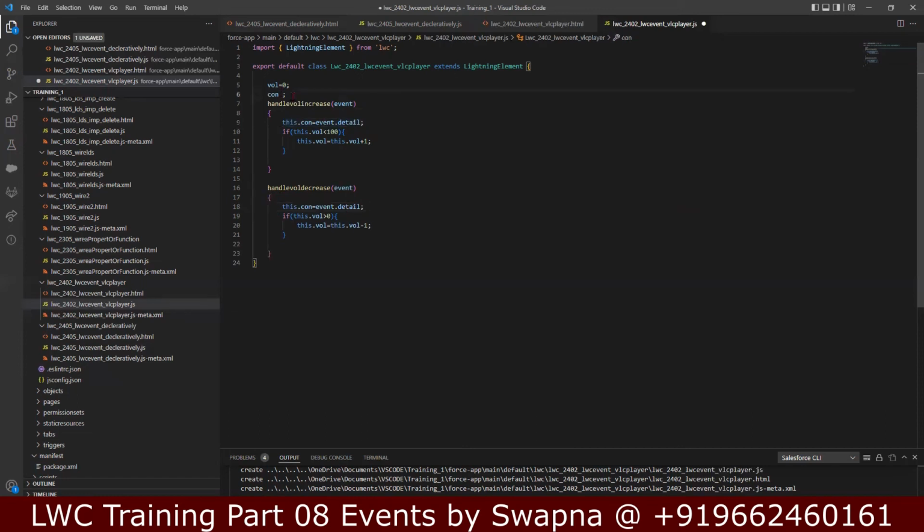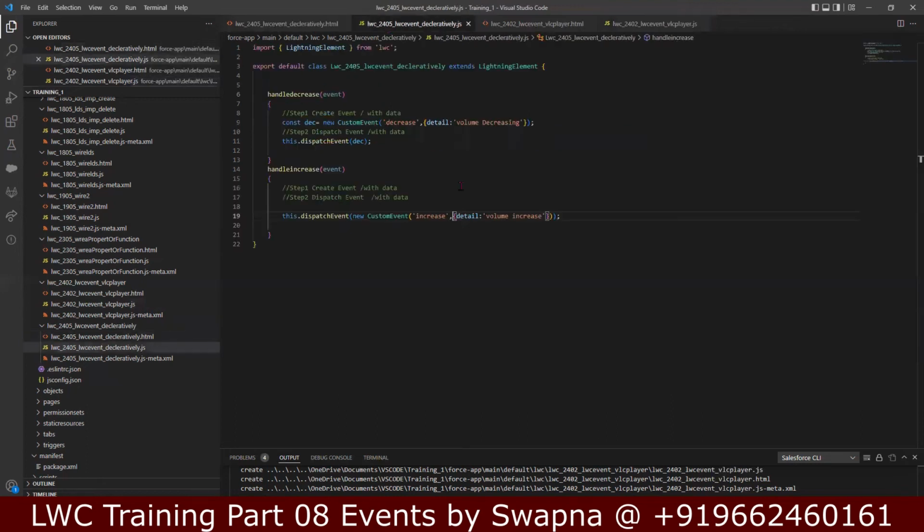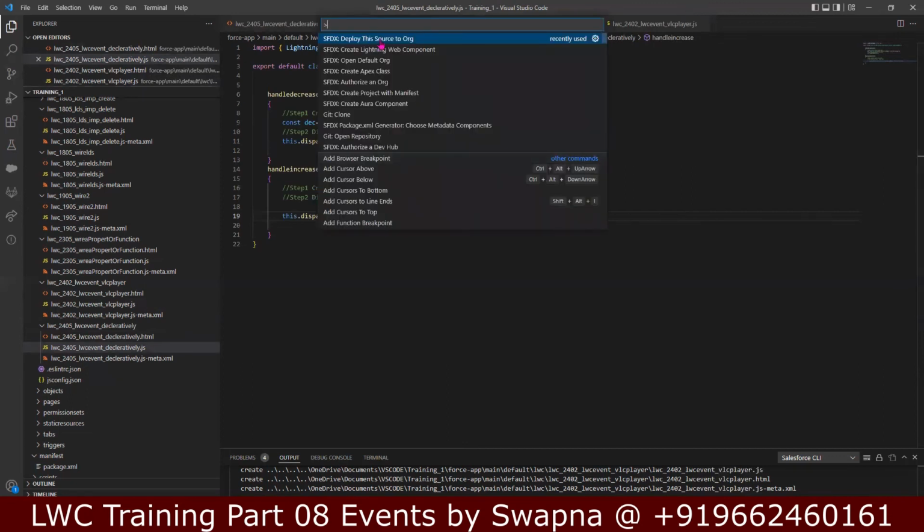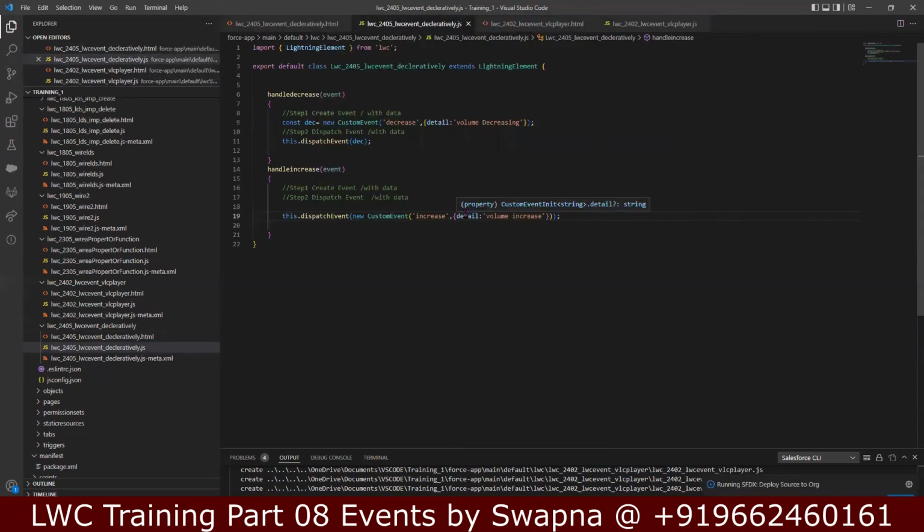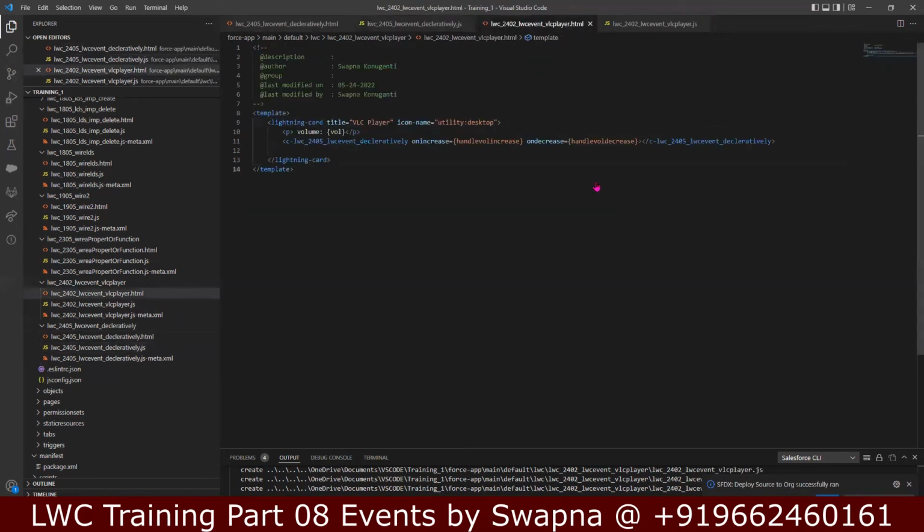So let's declare some text here. Let's say, please click on button to activate, right? So here, when I'm firing the event, I'm passing the string, and along with it I'm passing the details. And here I'm listening to it. So now let's deploy this source to org. It gets deployed. Same for this component also.